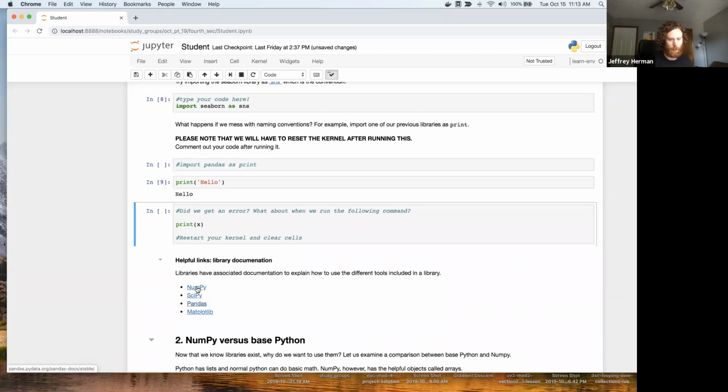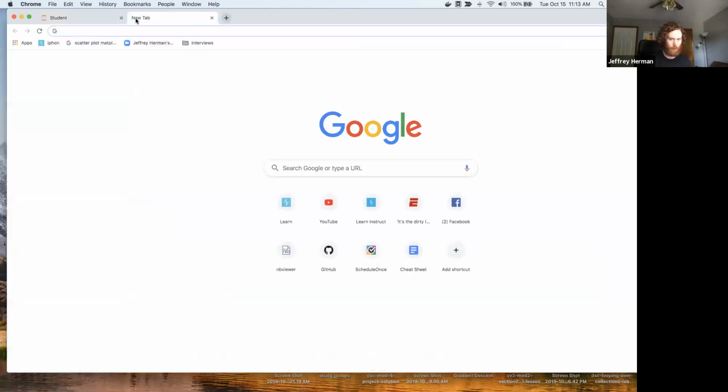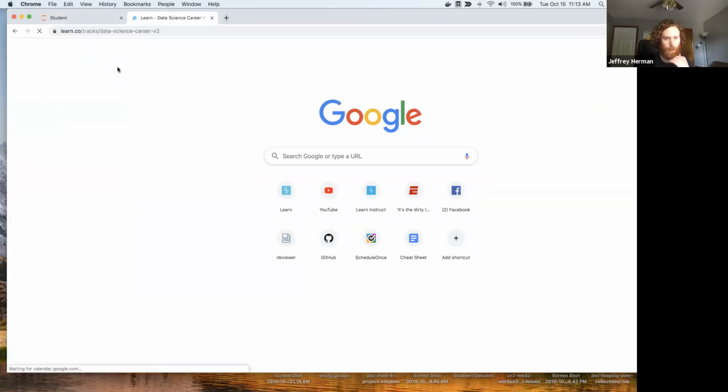So here are some different libraries. NumPy and Pandas, that's what I'm covering today. I'm almost positive visualizations are next week, and I kind of want to check real quick.